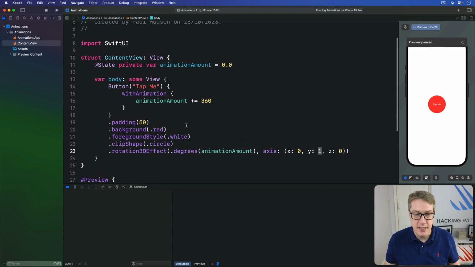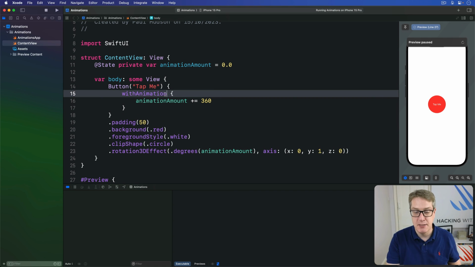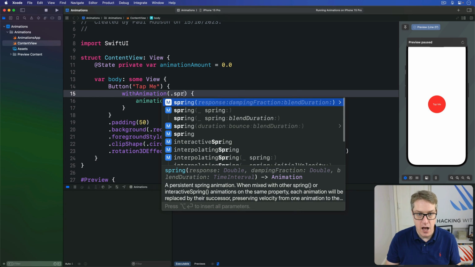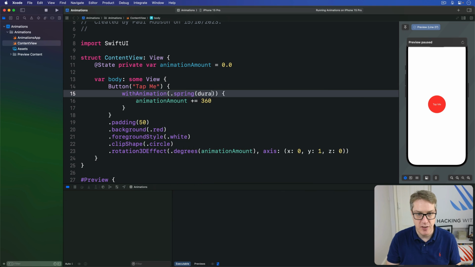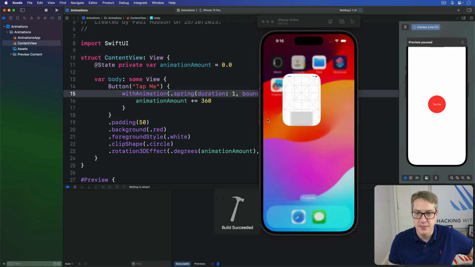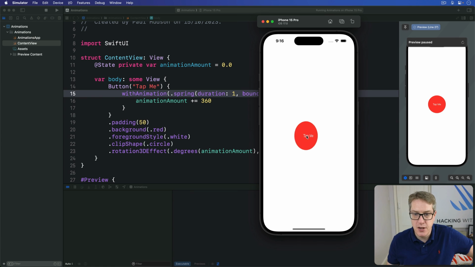Now, withAnimation can be given extra values here to specify what kind of animation you want. For example, we might say, I want to use, just like elsewhere, a spring animation with duration of 1 and a bounce of 0.5, so half bouncy. And now we get a bouncy spinning thing like this. Around it goes, back and forward a little bit. So it just slightly overshoots and bounces back to its final target value.